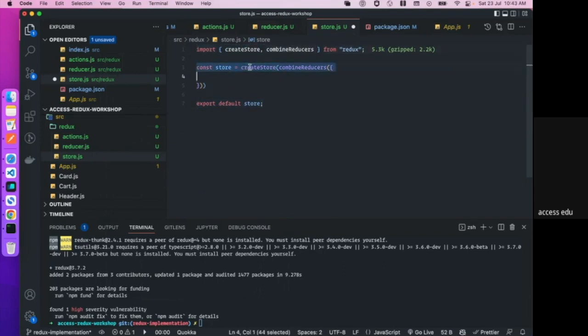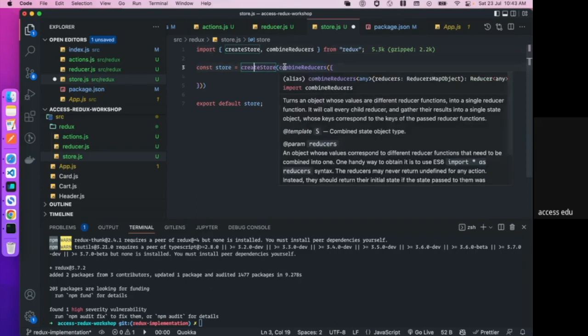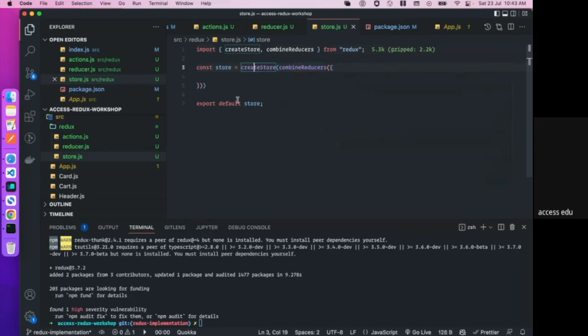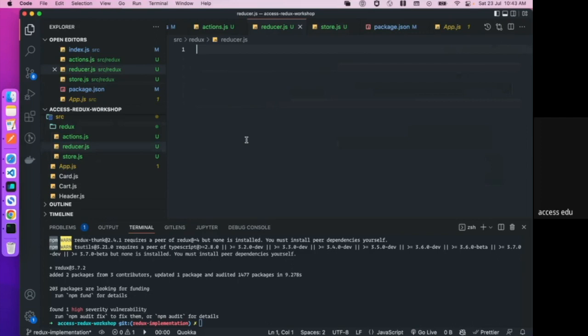We'll be using create store, but inside create store, you have to combine all the reducers, right? I showed you, right? Store will comprise multiple reducers. Since we have only one single reducer here, let's go and create a reducer. I'll just keep it as it is as of now. Let's first go and reduce it.